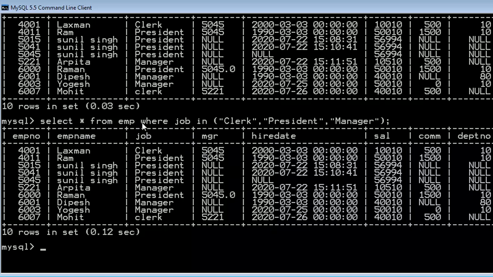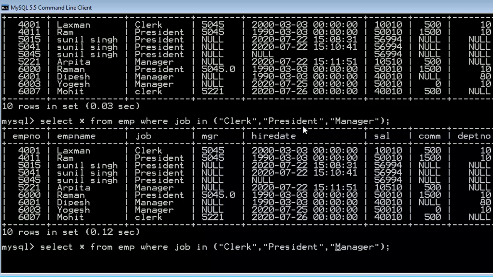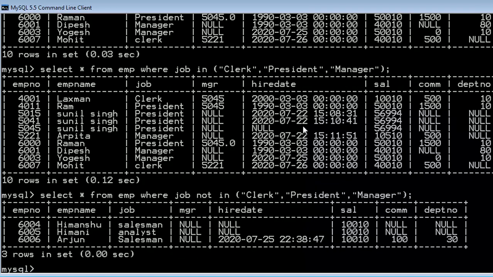Now instead of using IN, we can use NOT IN. For example, if we want the rest of the records, in place of IN we should write NOT space IN. So the rest of the records will be displayed to the user.